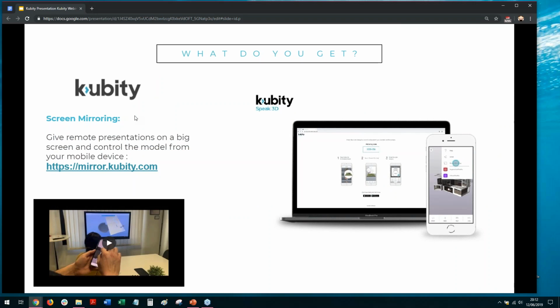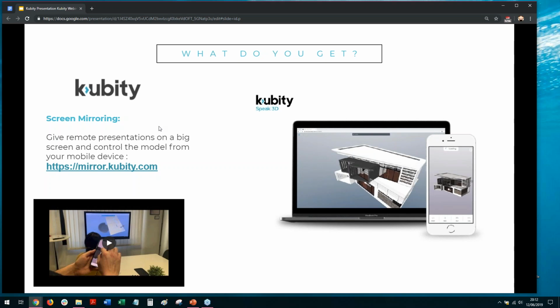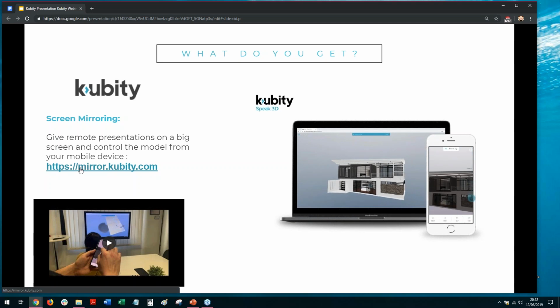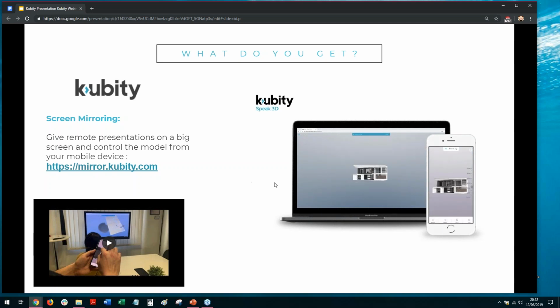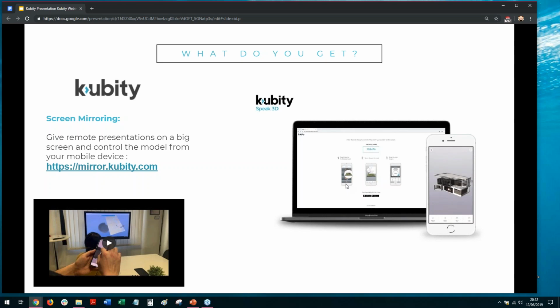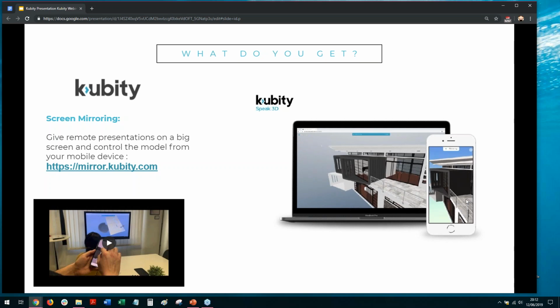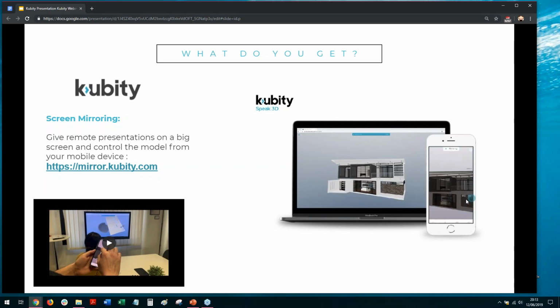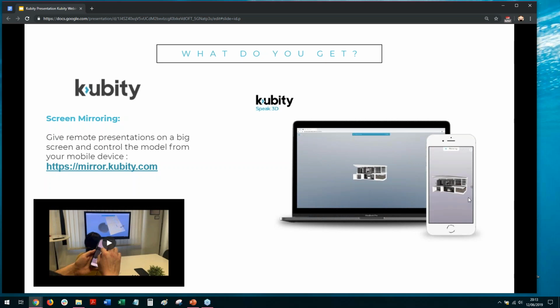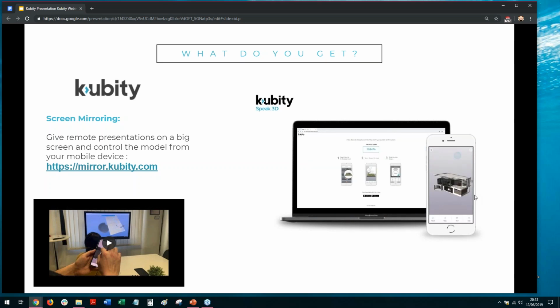Then we have this option called screen mirroring. If you have a model and then you have teams to share the model with, but you're a bit far away, they can turn to mirror.kubity.com. It's going to be super easy. As you can see on the picture, the guy is just turning on their screen wherever they are on mirror.kubity.com. They enter the code, and so you, from your phone and from your library, you can choose what you want to show them. You can choose any option that we have previously seen: time of the day, tour mode, work mode, clay mode, and they're going to see exactly what you're showing them.